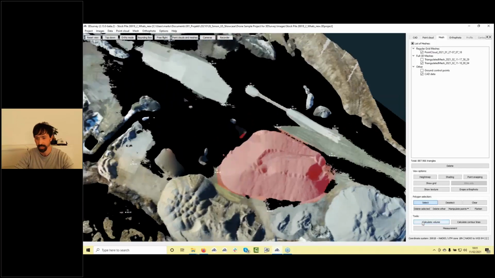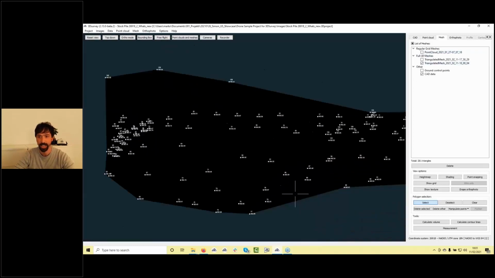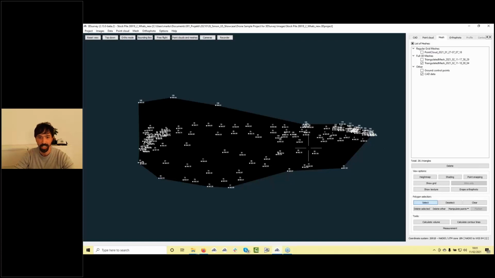I did the selection, calculate volume, those two selections, and okay, I need to define this surface differently. Oh yeah, because it's a full 3D mesh. Okay, what I need to do in addition is convert this one to point cloud.